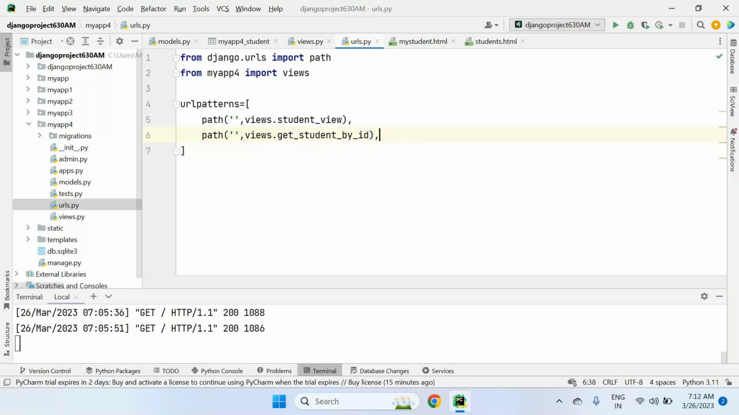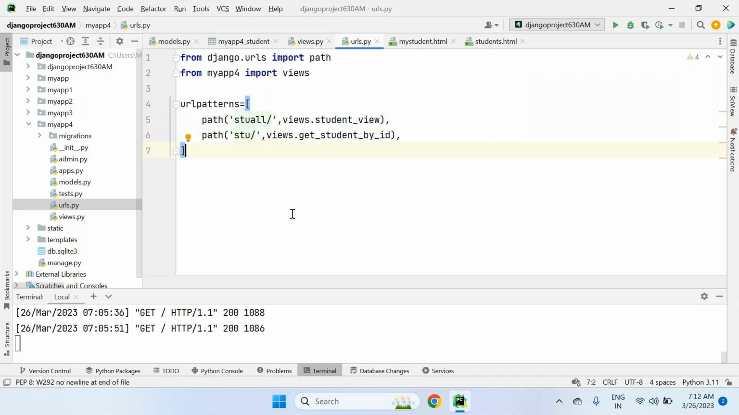But look at this. There is no name of the URL for both views. Directly it will hit what? Only by default student_view only. So that's what I'm taking, my URL name clearly. STU all means I'll get all records. Only STU means I'll get only one record. This is my URL names.